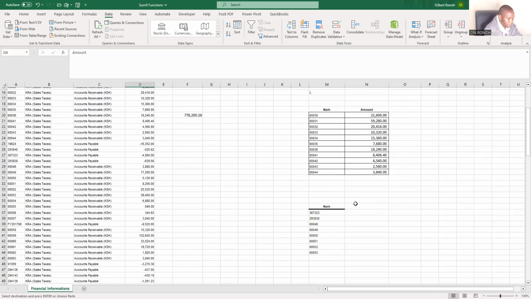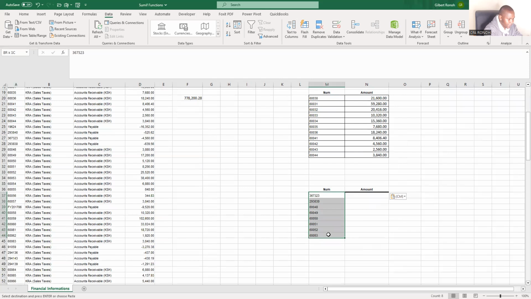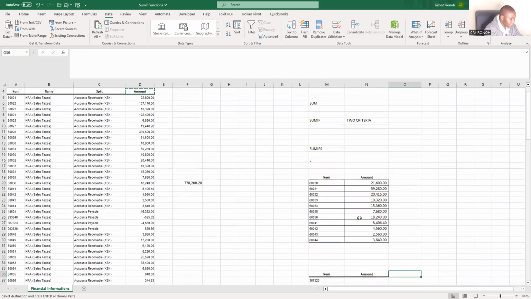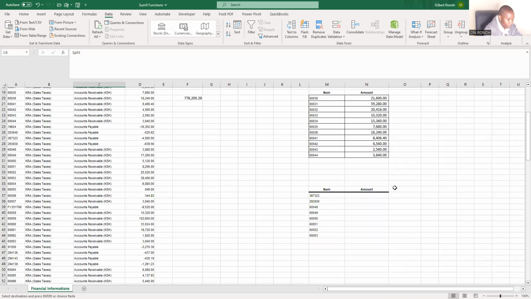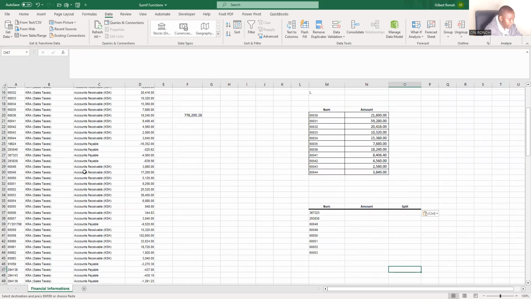And amount. Now we want in our case to sum this one, but we want account also, or the split. The split is the account here, the ledger account. So you want to put the ledger account to sum if it is... I hope I have copied this. Yes, so pick these two.